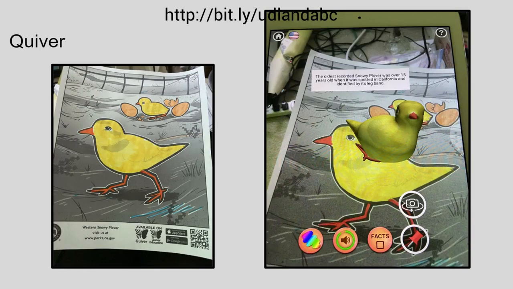Quiver is another great way to engage students with art. By coloring in these images, you use an iPad app called Quiver. You hover over the picture and the picture becomes a 3D image. So I've seen kindergarten teachers use this where the 3D image comes to life, if you will. And then there are audio features that tell you about, this one was the plover bird. So it's actually fun. The kids are very engaged with it.